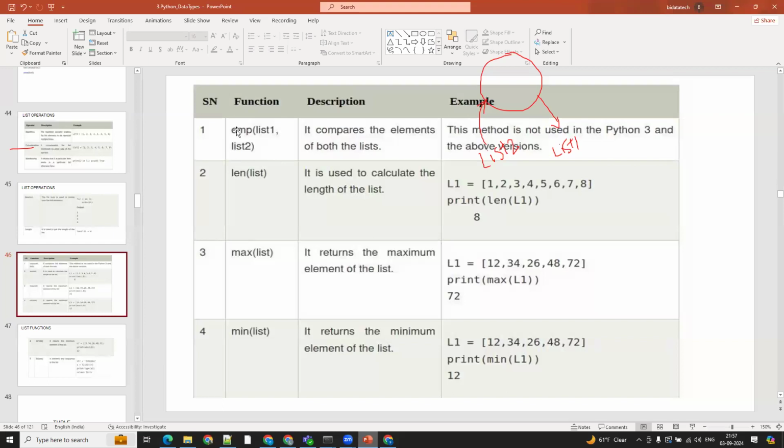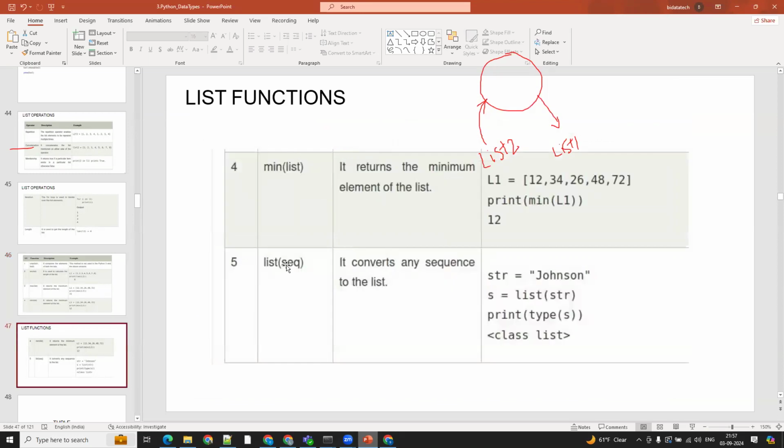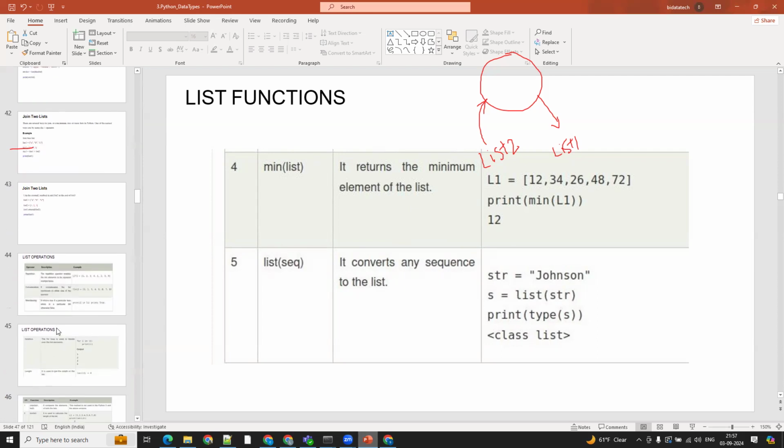Next one, if you want to compare, cmp of list1 and list2, it will try to compare the elements. If both are same, it will return true, otherwise false. And length we already have seen. If you want to take the maximum element, you have to use max. If you want the min of the list, we have to use min. And if you want to convert any sequence into a list, you can give list of sequence. You can take 1, 2, 3, 4, 5, that is a sequence, and list of sequence will try to convert it into list format. We don't use it generally, but just for knowledge purposes, try to understand it. Okay. So that is about list.